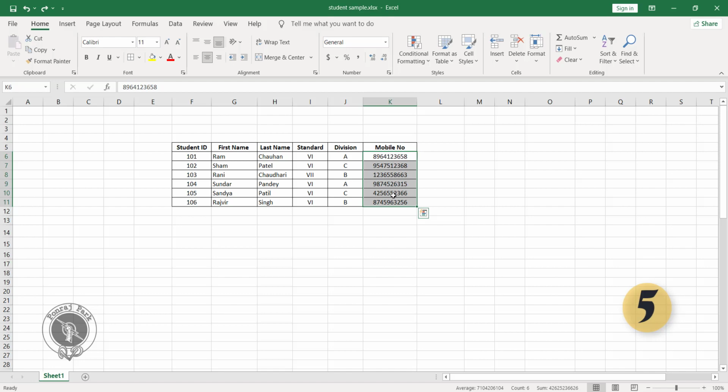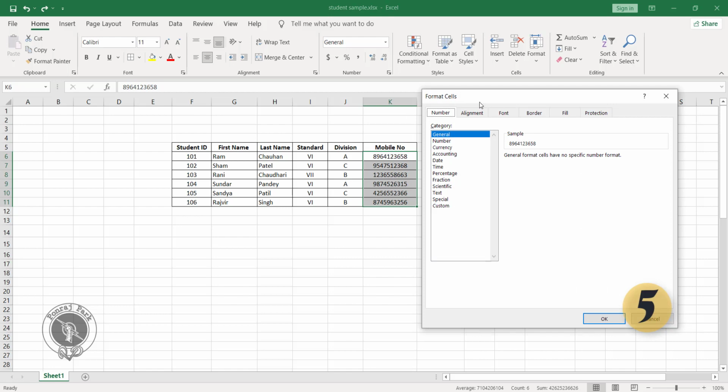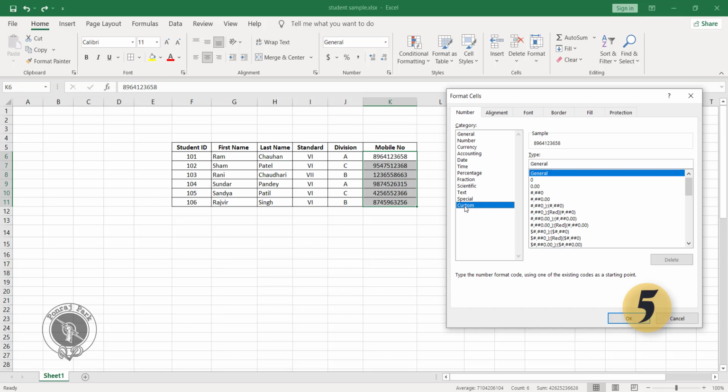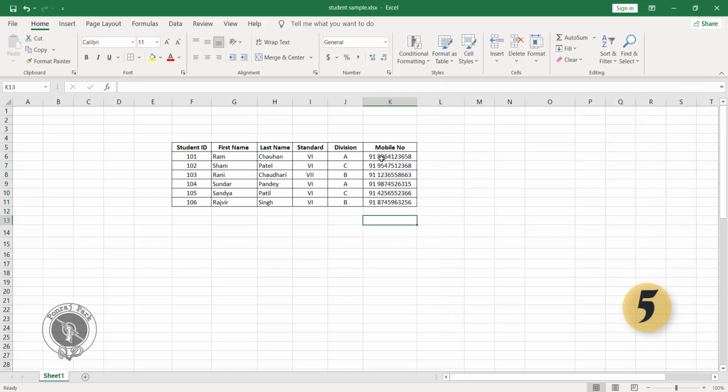So if you want to add that, first of all I'll select this. Next you can press Control 1. So you will get this format cells pop up. From here you have to come here on the custom option. Now here in the type section remove this General, and here what you have to do is add double quote. Then as we want to add 91, type 91, give space, close the double quote and press hash. Okay, and simply click OK. So now you can see before each and every number we have added this 91 code, right? So like this you can add that.